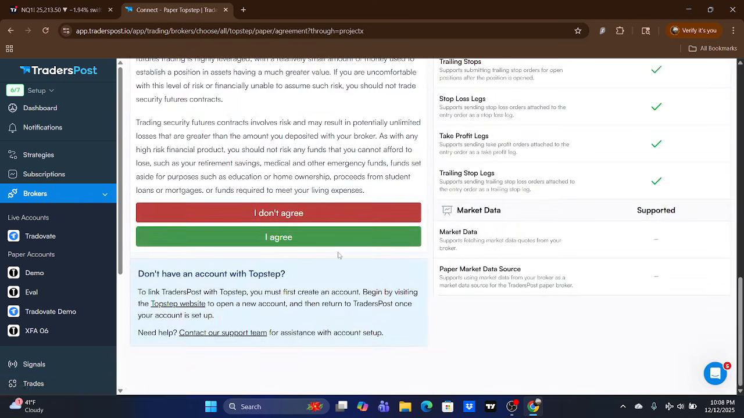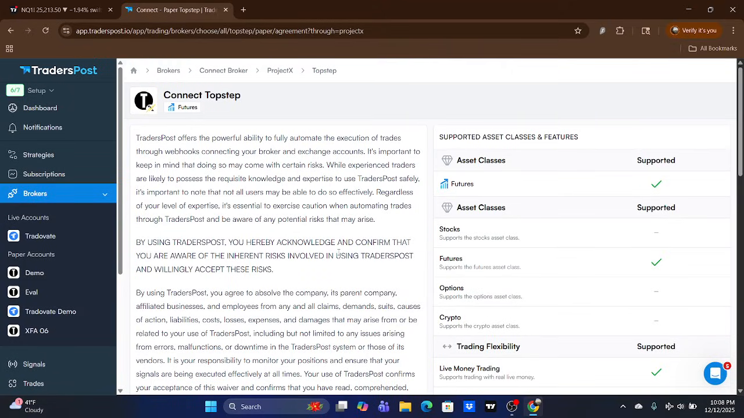I'm not going to do this because mine is already connected, but it's just going to ask you for 2 things. It's going to ask you for your TopStep user ID. I'm assuming you should know what your TopStep user ID is. If you don't, you can always log into your account. And then it's going to ask for your API number. Just those 2 things. That's all, and you're officially connected.